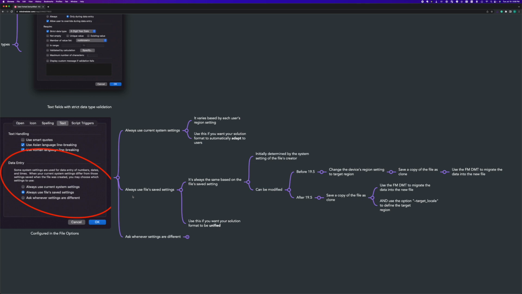This will actually reset that clone's region setting to the region that my computer is currently set to. And then I'm going to need to use the FileMaker data migration tool to migrate data from the original file to this new file that has the target region setting.